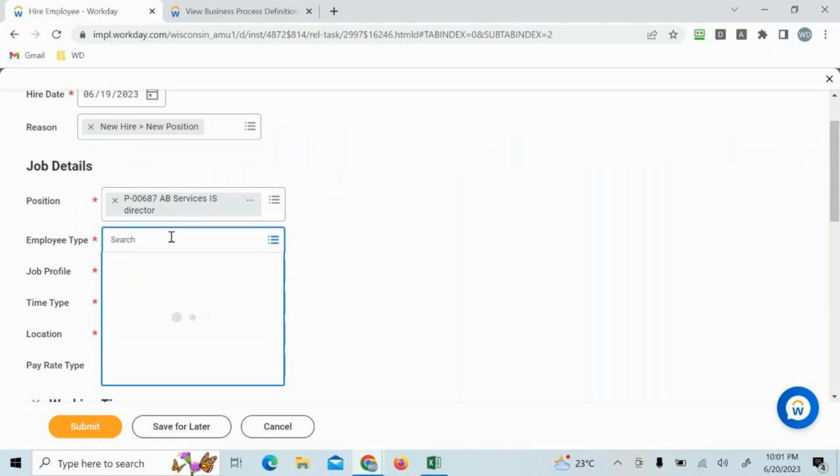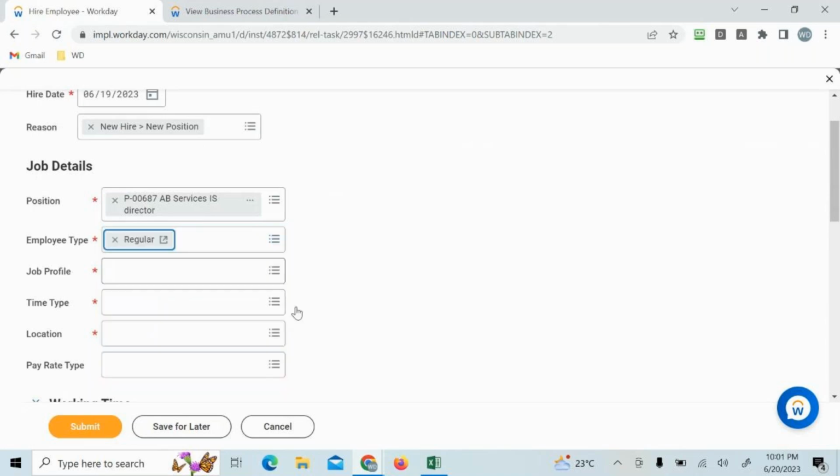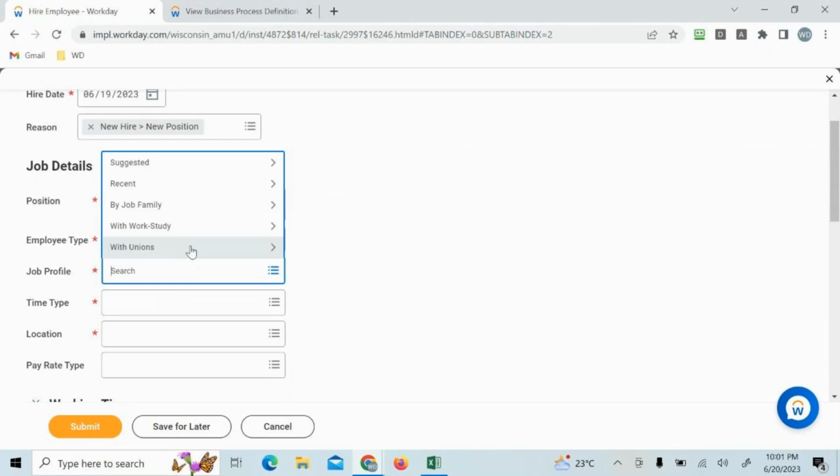And I'm going to give the details of employee type, employee, I guess, sorry, regular. And for job profile, I'll randomly give director.